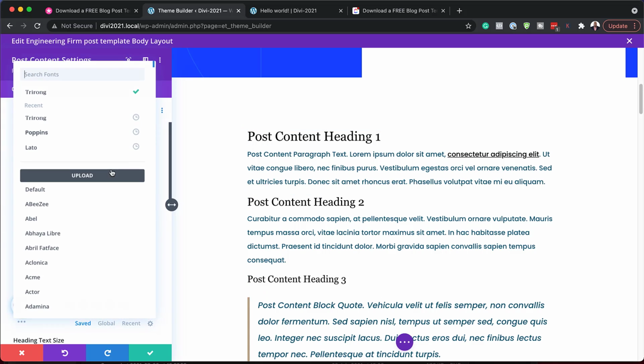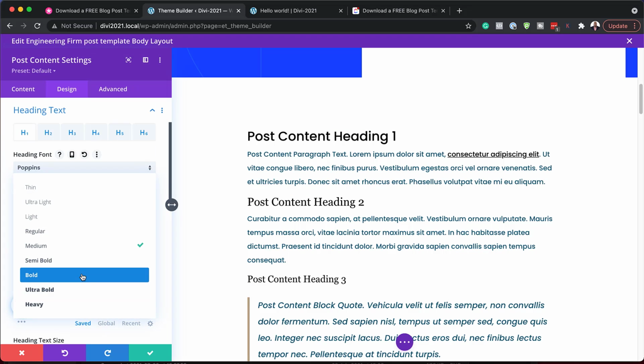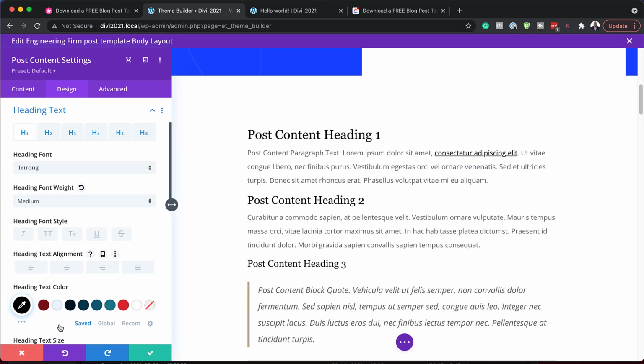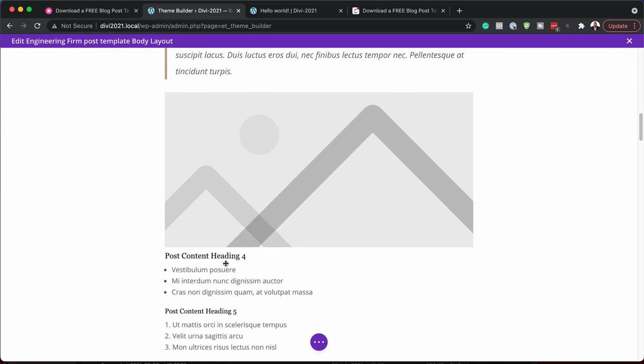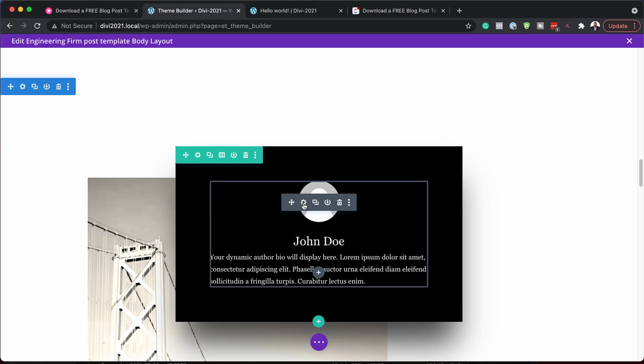So let's say I want to make them Poppins. I can just change it here. I can make it bold as well. Okay, so ideally you want to go in and change all these headings. Okay, right. So moving on, we also have another section here, and this is a blurb.